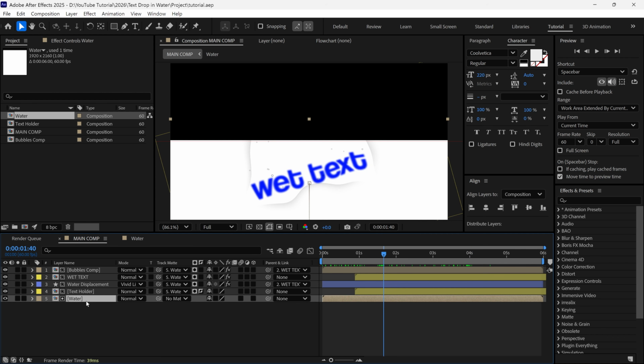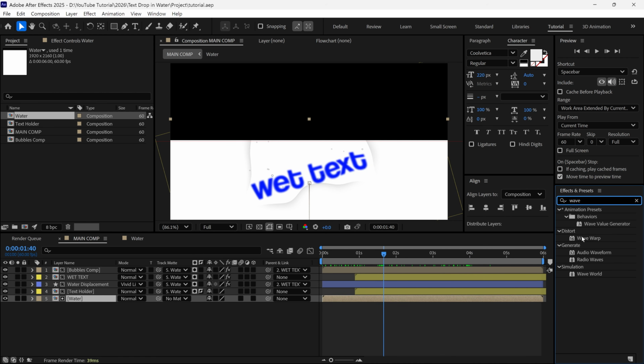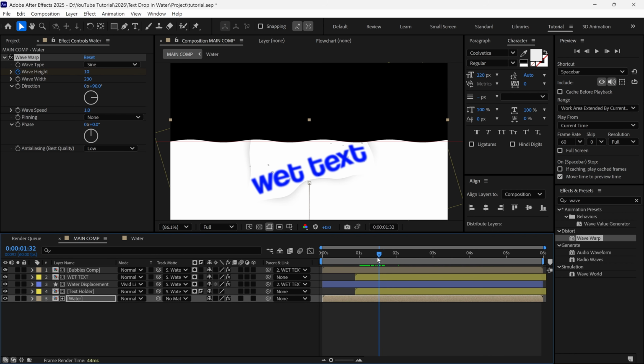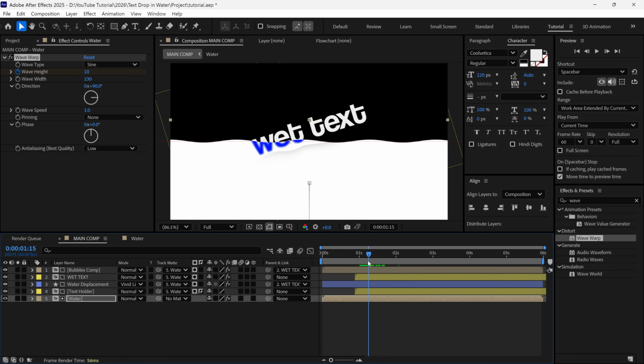Select the water layer, search for the wave warp effect, and add it. Change the wave width to around 230 and add a keyframe for the wave height. Go back to where the text first touches the white section and change the wave height to 0. You can ease the last keyframe of this effect for a smoother transition.